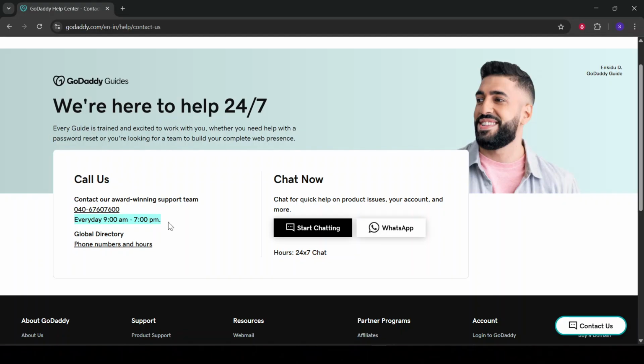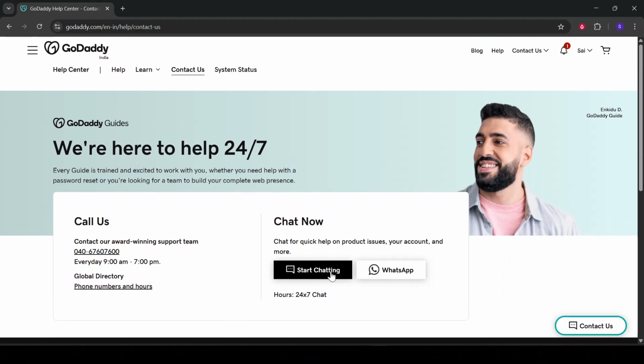If you prefer online communication, Godaddy also offers a live chat option. To access the chat, look for the chat icon on the support page. Clicking this will open a window where you can type in any queries or issues you have. Live chat can be a great option if you're in a situation where calling isn't convenient. Just remember to have your account details handy, as the representative might need them to confirm your identity and assist you properly.